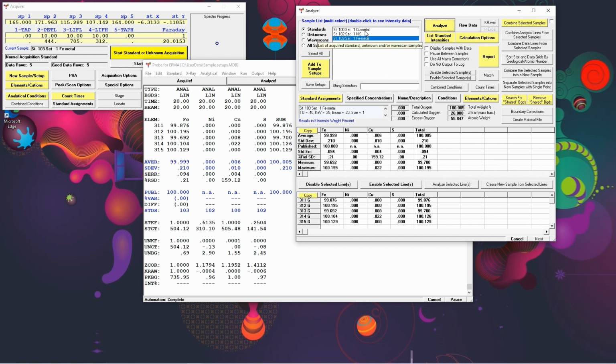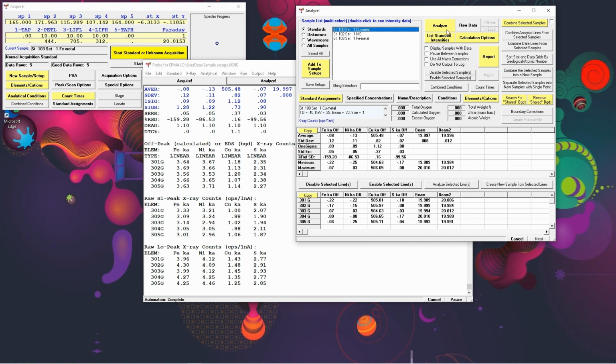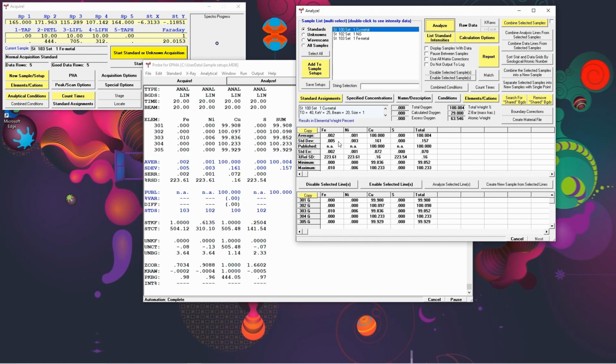Now if you investigate either the raw data or the analytical data and you see that one of the values is off, then that gives you an idea of there's a problem with one of the standards or one of the elements, and you can go back and look at your setup to check what the problem is.